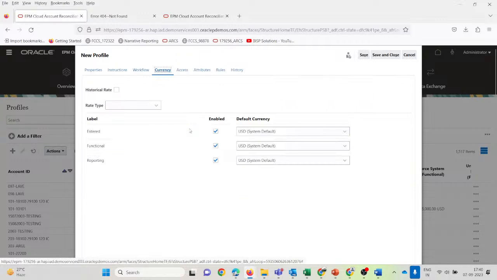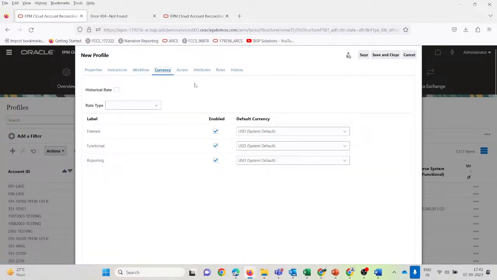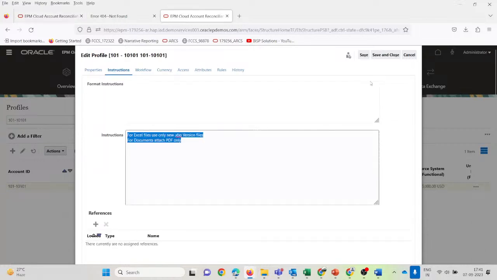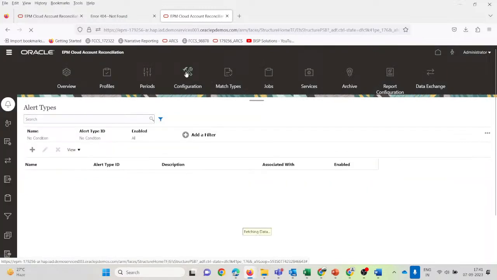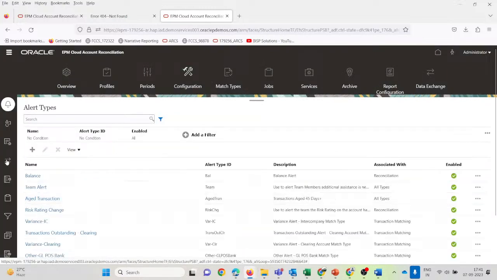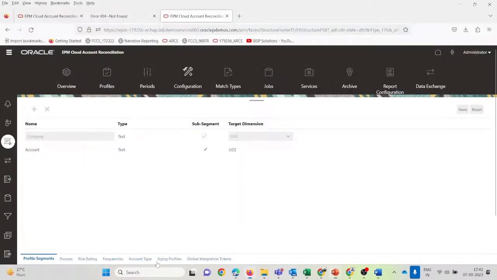So one thing has to be kept in mind: property, workflow, and currency, and all other tabs are optional, they can be ignored. So under the rate type, we will just go and see. I will just show you from the configuration page. All this we have defined in this one, currency. This is our currency tab.